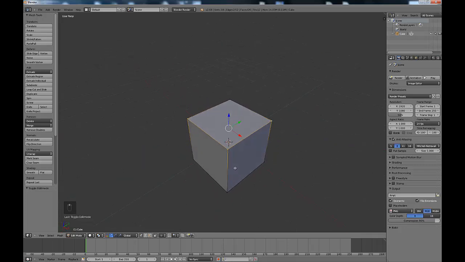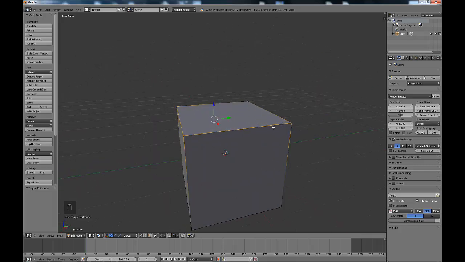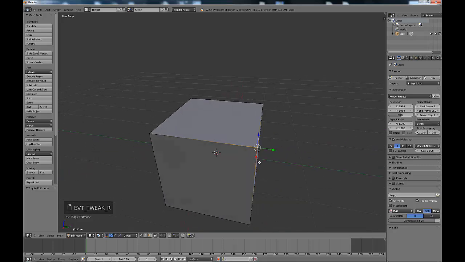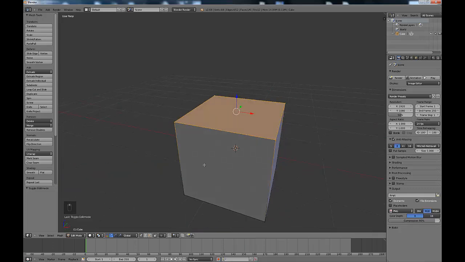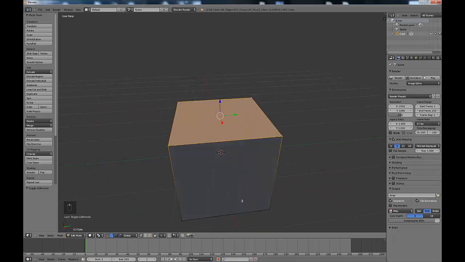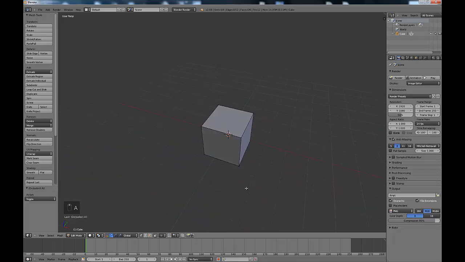As you can see here, I was able to select multiple things at once. You have to hold down Shift and then keep selecting other things that you want. Okay, once you have that down, that's pretty much selecting.